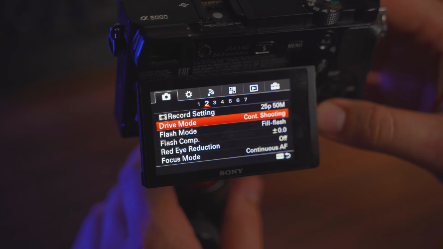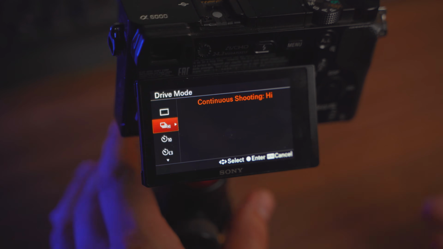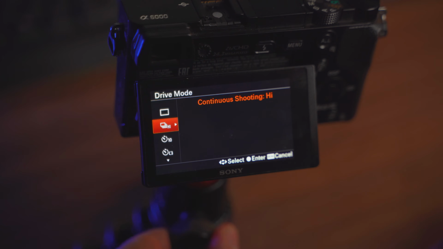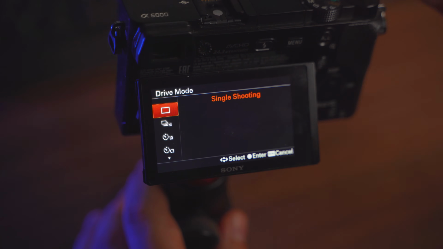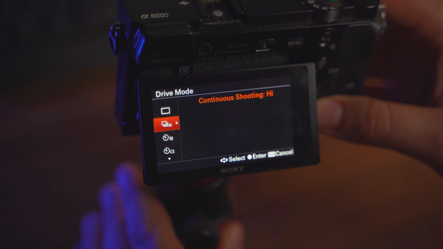Second tab. Now we're going to look at the drive mode, and this is a little bit debatable because I like to shoot continuous shooting high, especially when I'm in the streets. And this is because we have a lot of moving subjects and it's a little bit of an uncontrollable environment. So I would end up with a little series of photos and I can choose the best one, how I want the subject to look. But for single shooting, this is something when I'm in a more controlled environment, such as portrait photography, for example, or product photography. That's a good one as well.